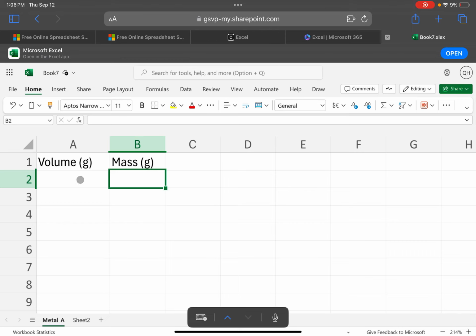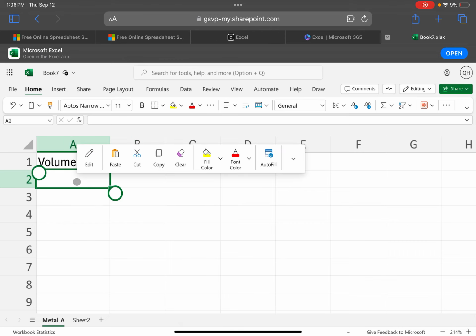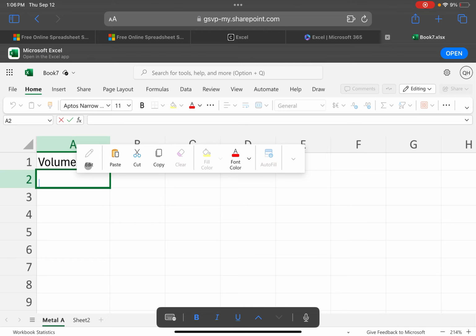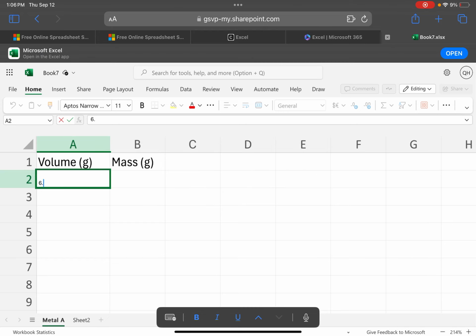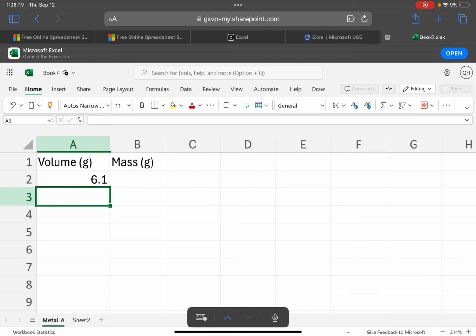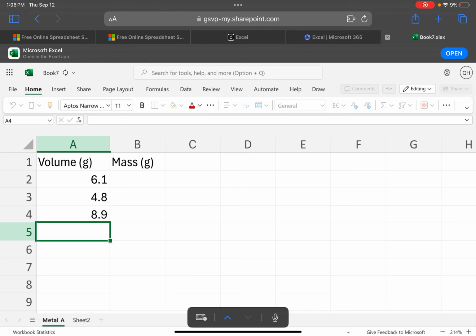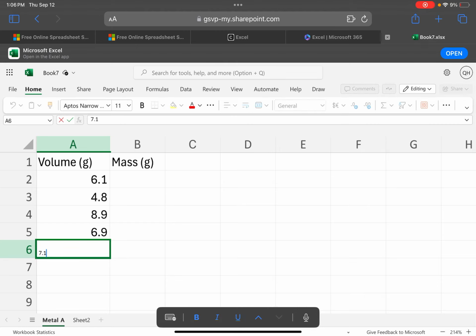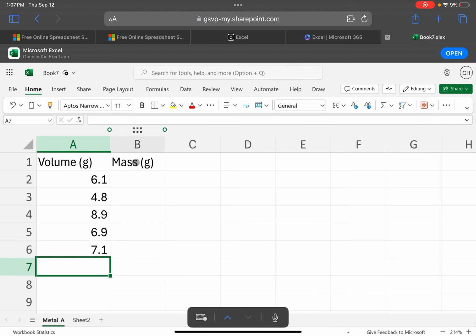All right, next thing I'm going to do is I'm going to start putting my actual data under volume. So my data is going to be different from your data. So I'm just going to input the data I have, 6.1, and you'll just input the data that you have, 4.8. What else do we got here? 8.9, and then I got 6.9 and 7.1. Got it.